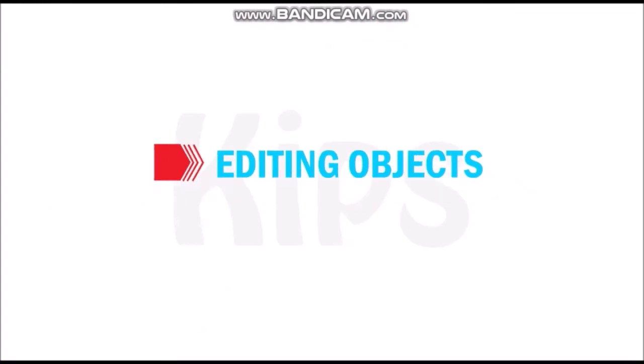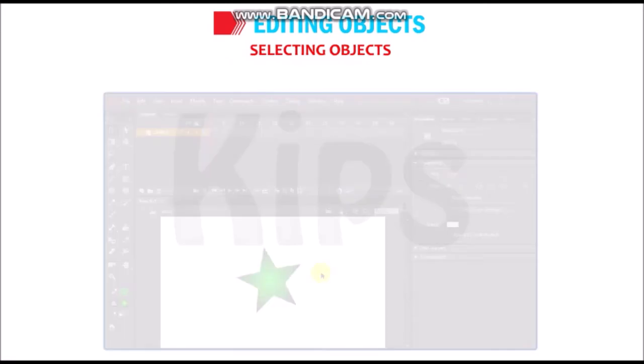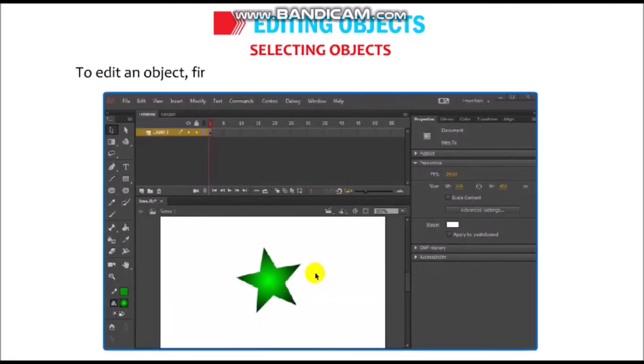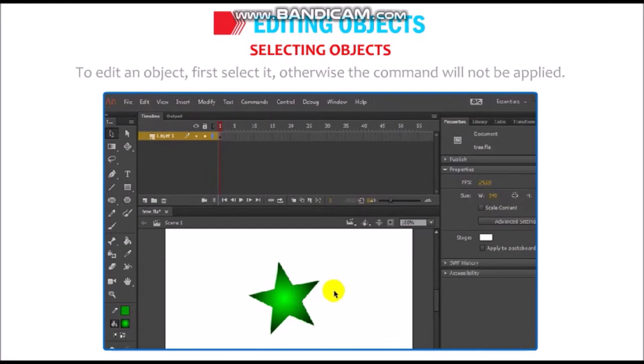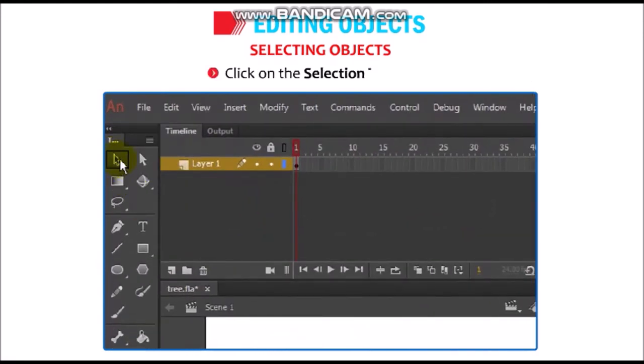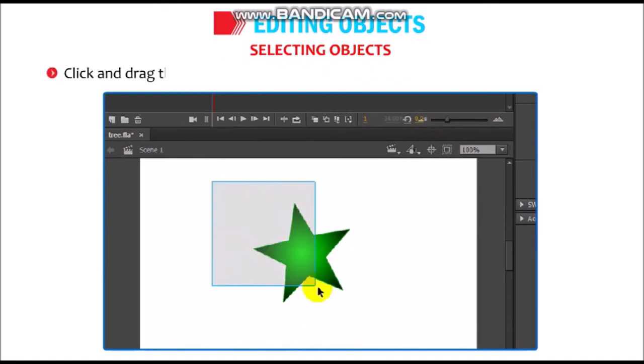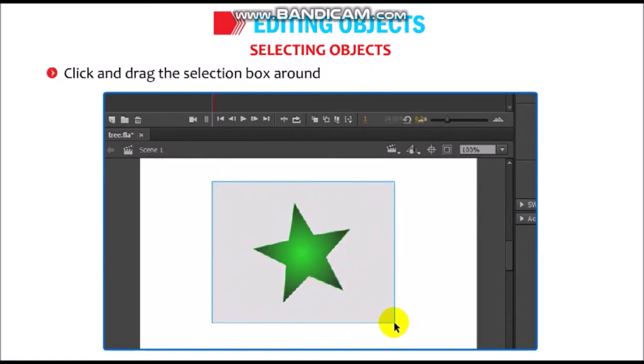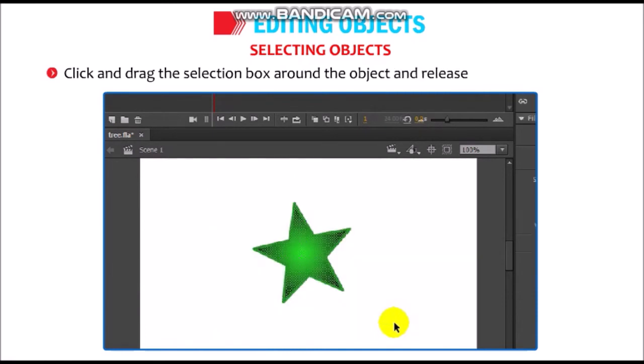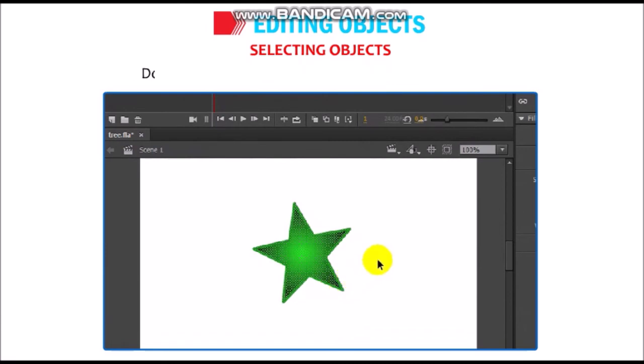Editing object. How do you edit an object in Animate CC? Let's understand that. To edit an object, first select it, otherwise the command will not be applied. Now click on the selection tool. Click and drag the selection box around the object and release the mouse button, or double click on the object to select both stroke and fill.